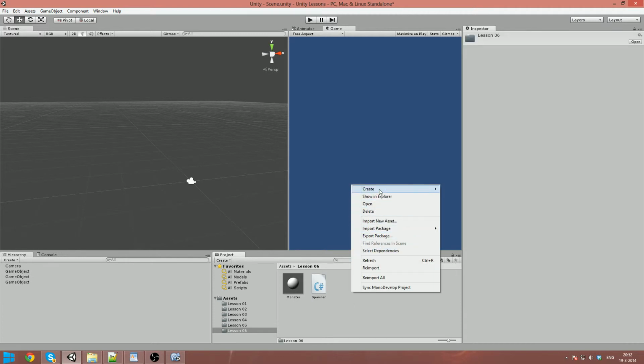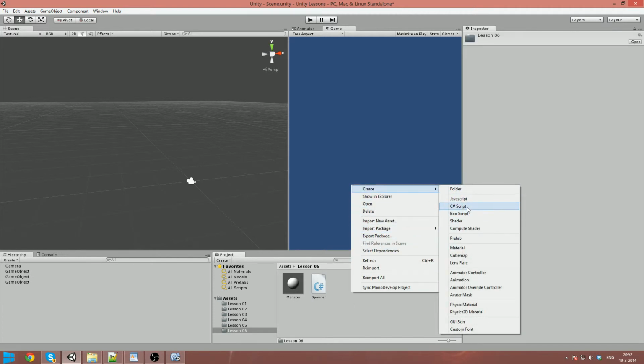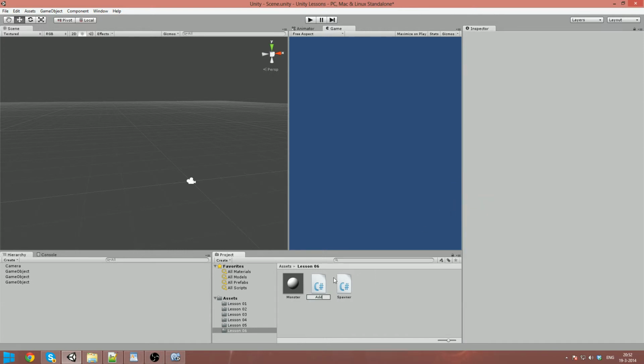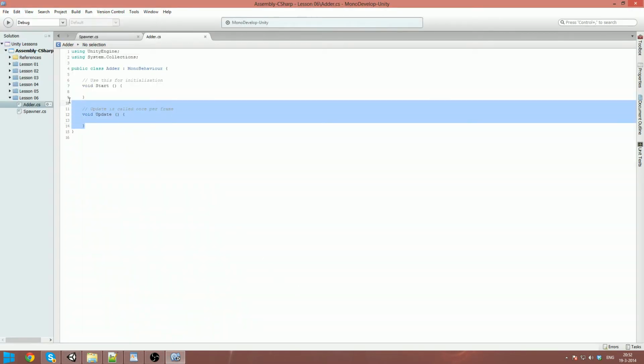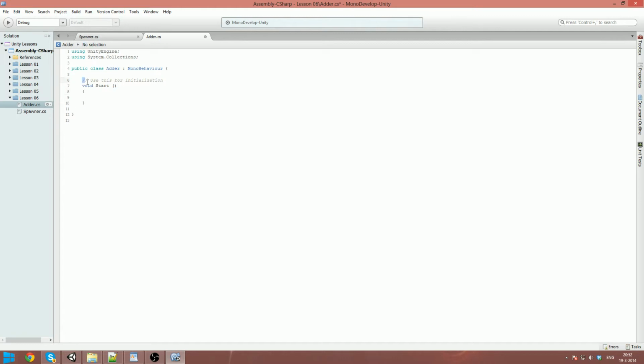So the next script we're gonna create is just gonna add 2 vectors. And we're gonna call this the adder. Okay, so we do not need the update function here again, so you can just remove it. And for this one we are gonna determine 2 vectors at the beginning. So it's gonna be a public vector 3, and I'm going to call this my vector 1, and we're going to have a public vector 3, and I'm going to call it my vector 2. These are the 2 vectors that are going to be added together.